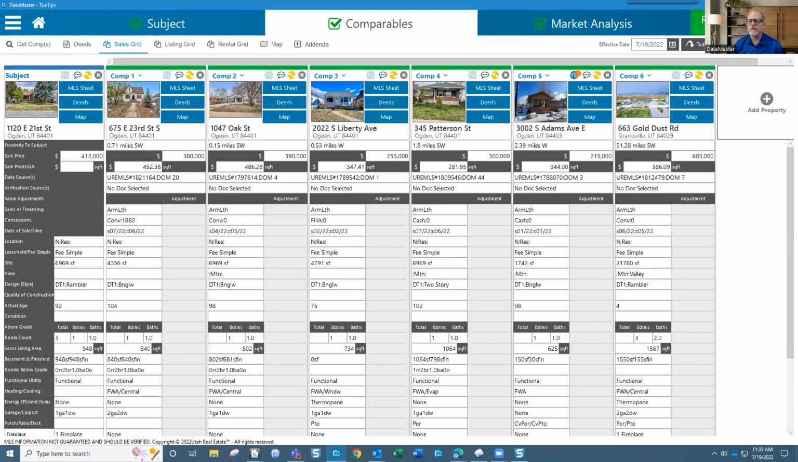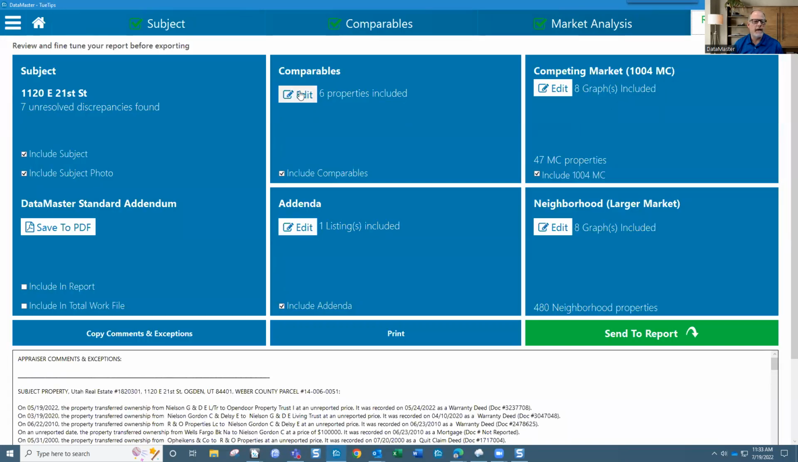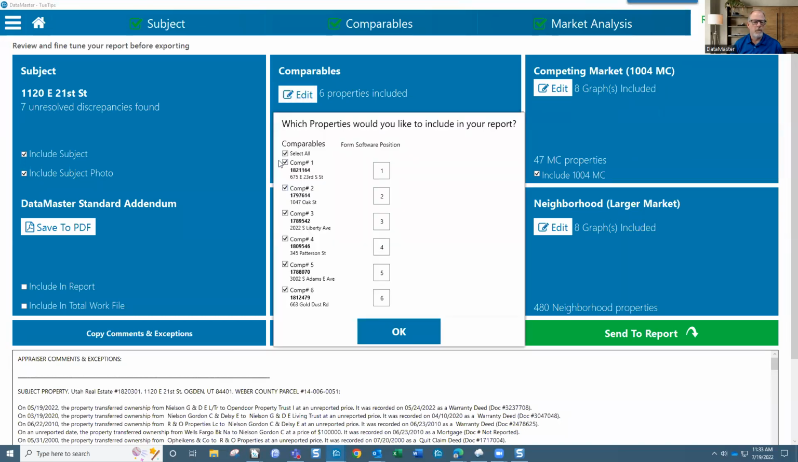If you go to the review and send tab, let's say that I've already added 4 comparables into my report, and the underwriter wants me to consider these other comparables, number 5 and number 6. I can go to edit the comparables. I can unselect all of them and now only move number 5 and number 6 into the report.